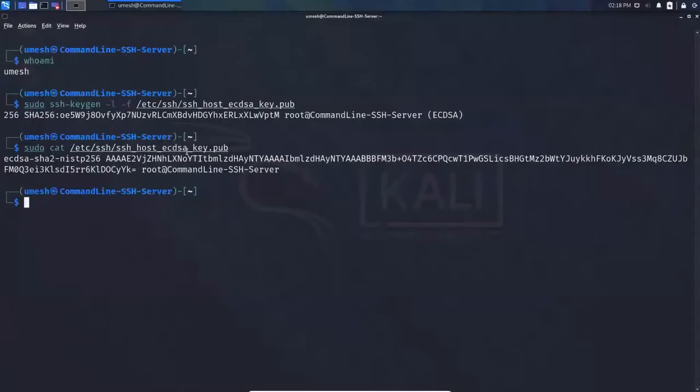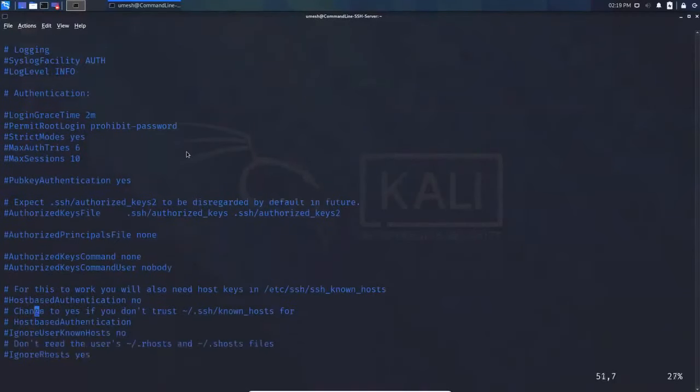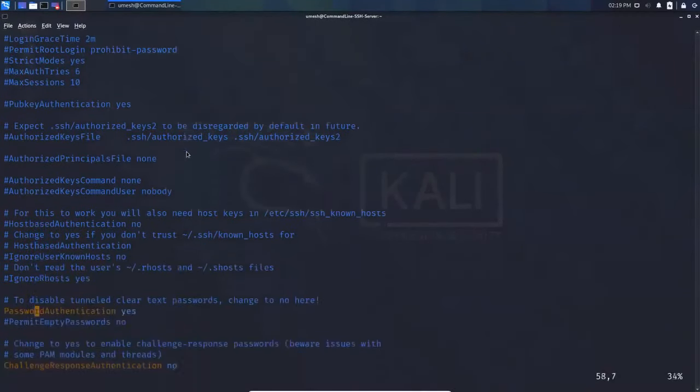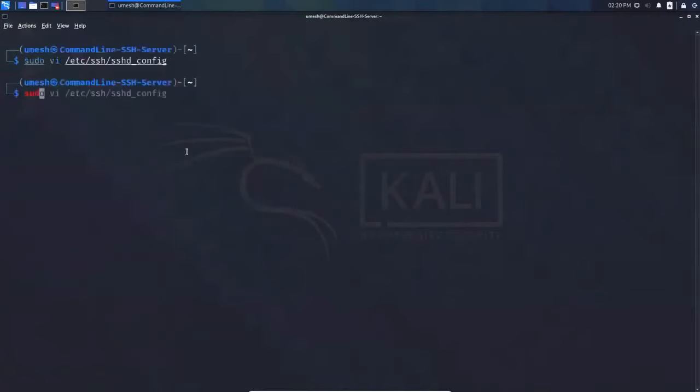To do that, let's go to the server, and let's go to the SSH config file. Here, password authentication is enabled, and we are going to disable it by changing the option from yes to no. Save. Now sudo systemctl stop ssh service and sudo systemctl start ssh service.